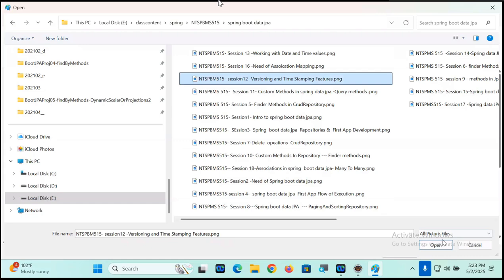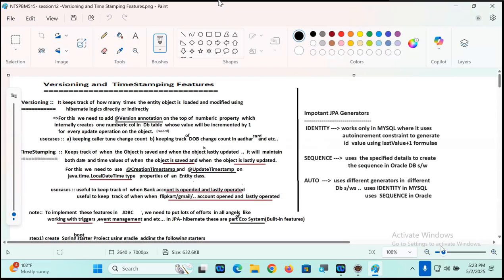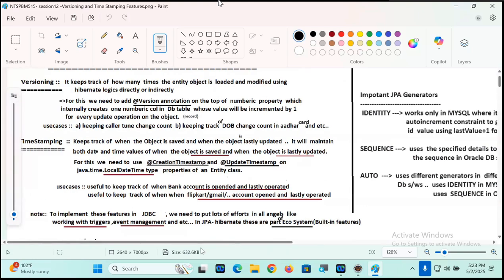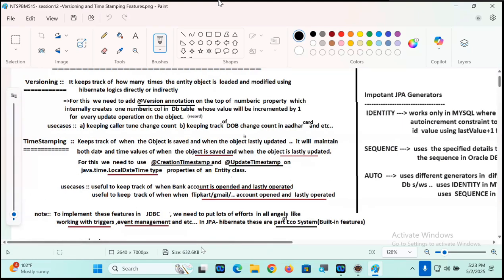Versioning and timestamping. Yeah, it's a great feature, guys. If you want to implement this feature in JDBC, we need to take the support of triggers. So much hassle we have to do. But here, just add one annotation, and the feature is ready. It's a very, very useful feature, right? Okay, we'll read the notes, we'll see later. First, try to understand versioning.